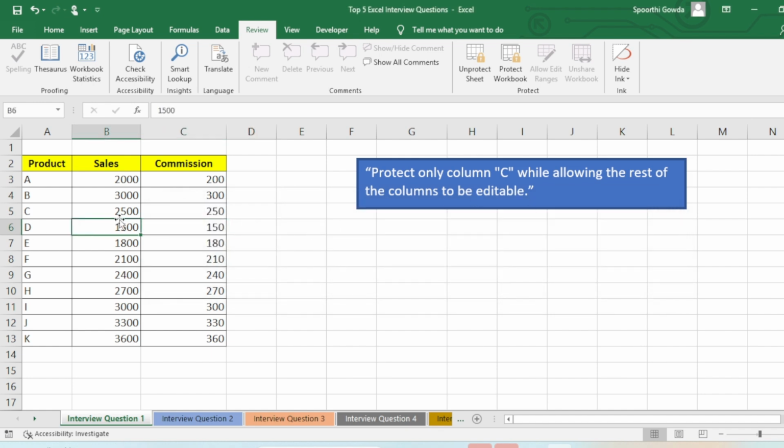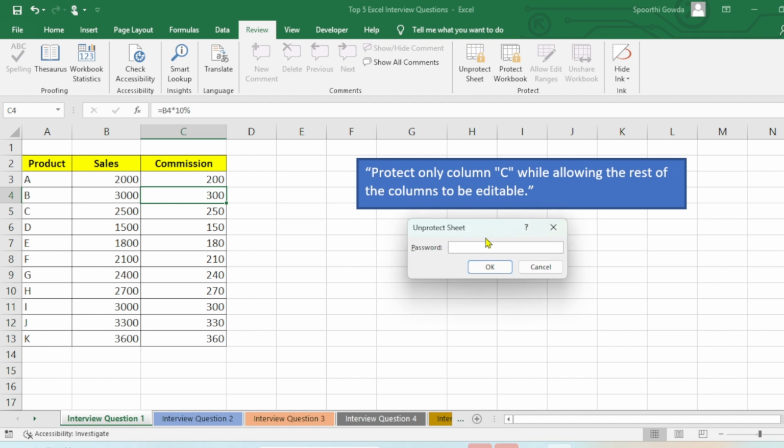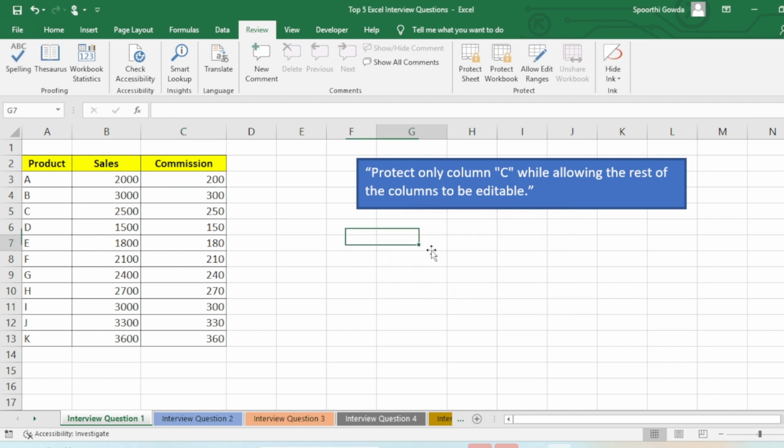Everywhere I click, it is getting locked. So I can't go ahead and change anything here. I can't protect only column C. It says you need to protect only the column C. So I'm going to unprotect it again. Let's see how to protect only the column C, with the rest having access to edit.